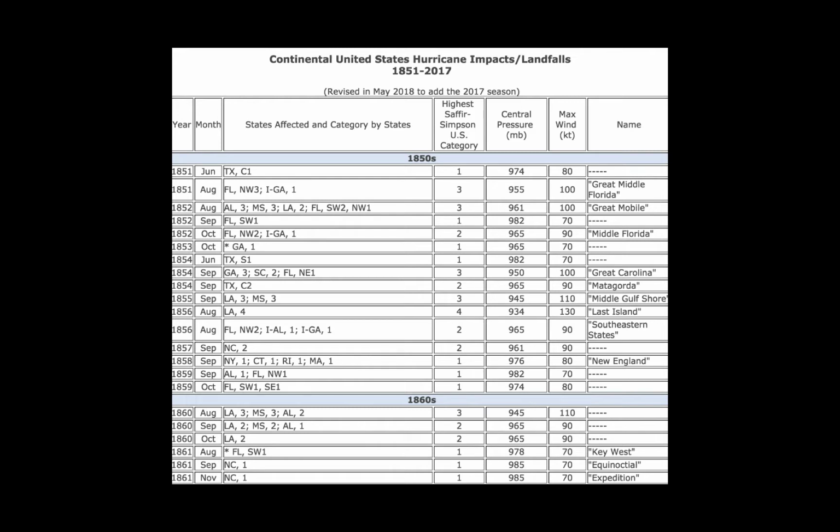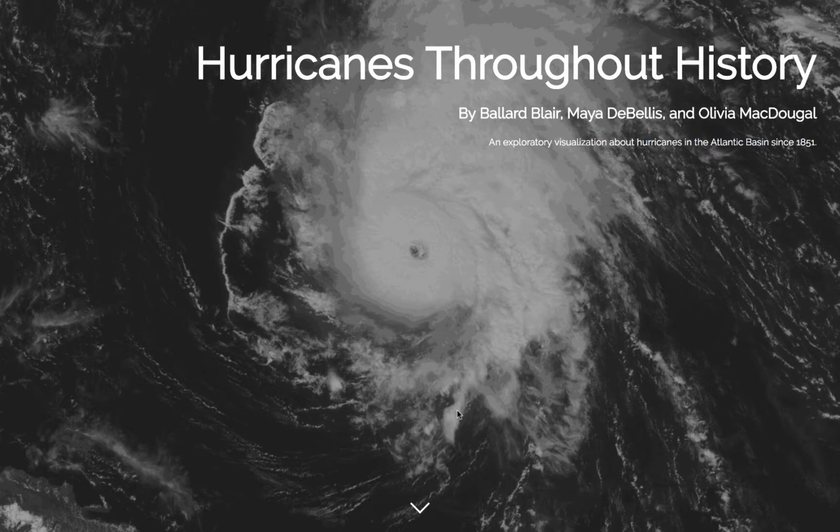We wanted users to be able to explore the dataset geographically and break down the data into regions and time periods they were specifically interested in. Let's check out our visualization.